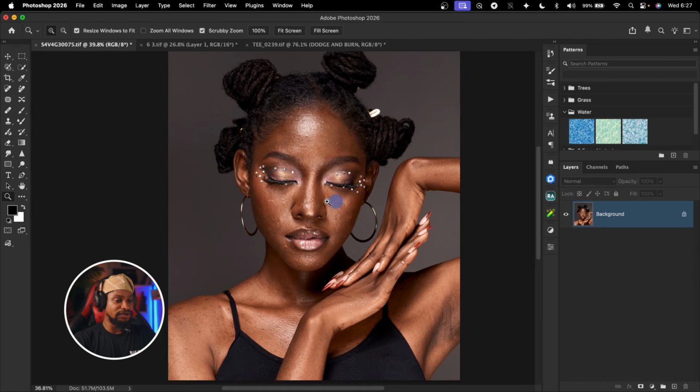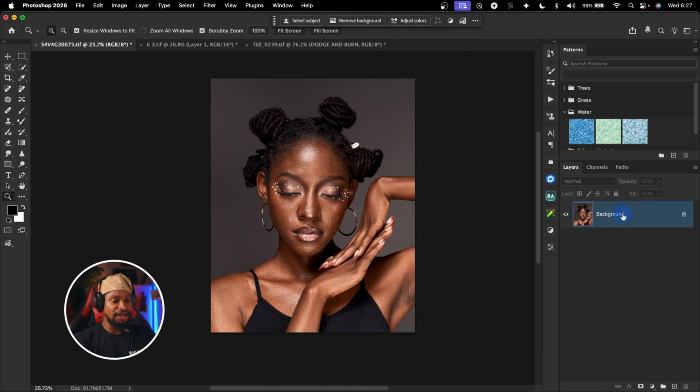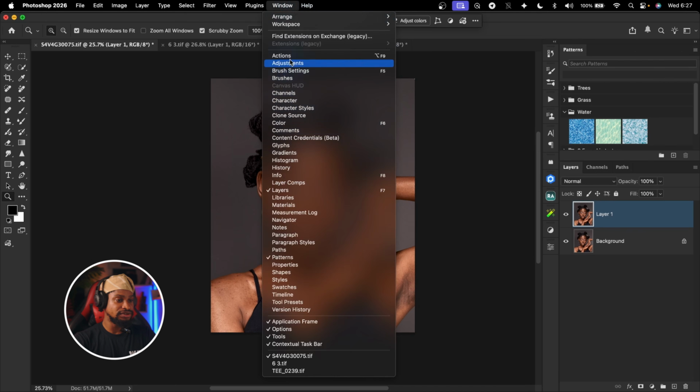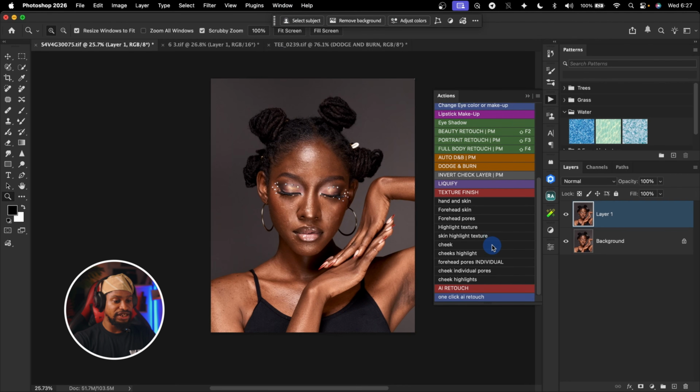Once I bring the image into Photoshop, I'm going to duplicate my background layer by pressing Command J. Then come to Windows and come to my action. Look for this one-click retouch right here, one-click AI retouch. Click on it. Now once I do that, it will automatically help me remove the blemishes using Retouch for Me Heal here, and also do the skin retouching using Retouch for Me Dodge and Burn.